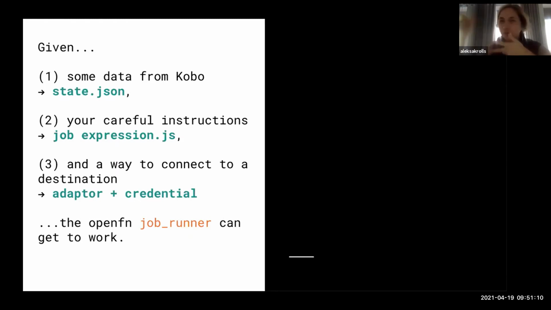Are we connecting with a Postgres database? Are we connecting with some sort of other application? And do we have a way of logging in to that destination? Do we have some sort of login details or credential? Then OpenFN can take all these things: your data, your instructions, and the destination, and it can automatically start processing.